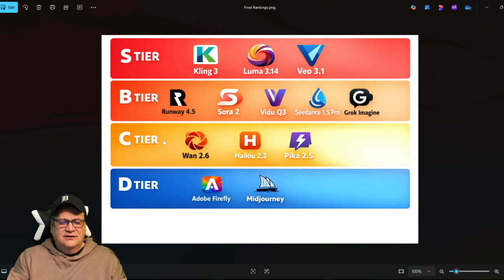The C tier is kind of like the Hail Mary. I don't know how else to put it. A lot of times I'll use WAN 2.6 if I put something in Sora 2 and for whatever reason the guardrails are too tight. And then finally the D tier, and the D tier is the ones I really don't even think about trying to use because they just don't usually work. So they're almost an afterthought at this point.